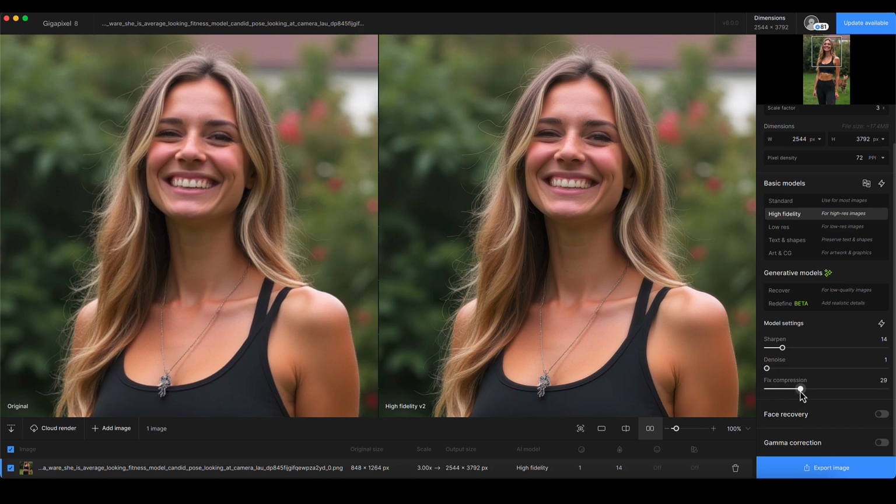But I'm going to drag the fix compression up to maybe 30 and see if that cleans up around the eye area. It takes a second to update. Yeah, that's just helped to clean up some of that clumpiness around the eye and make the subtle catchlight in the eye, and some of the eyebrow and eyelash detail, pop out a little bit more, and it's just helped around some of these edges.